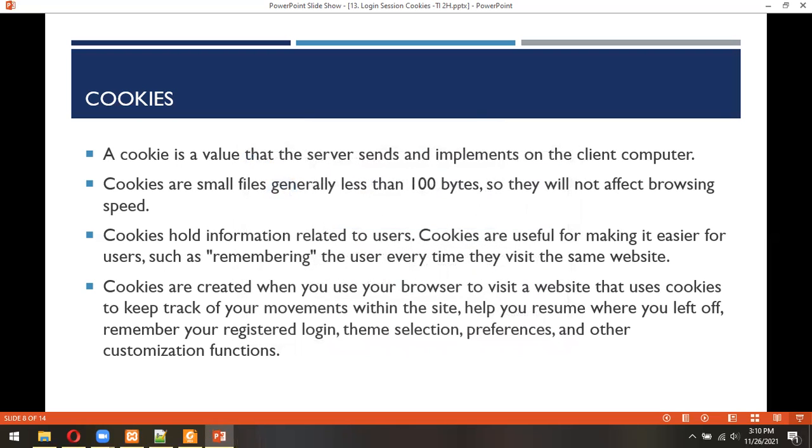Usually, in our browser, there must be a setting for cookies and session, and you can also delete the cookies in your website. So cookies hold information related to the user. It's useful to make things easier for users, such as remembering the user every time they visit the same website.